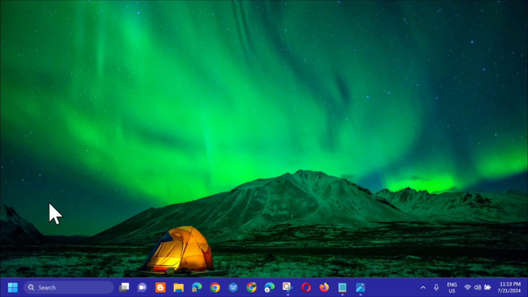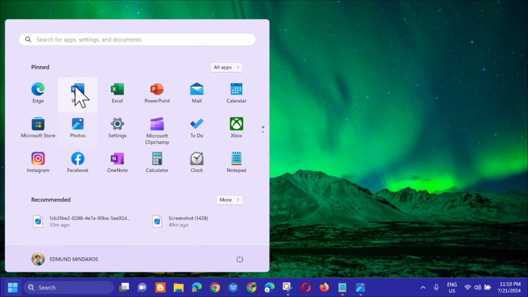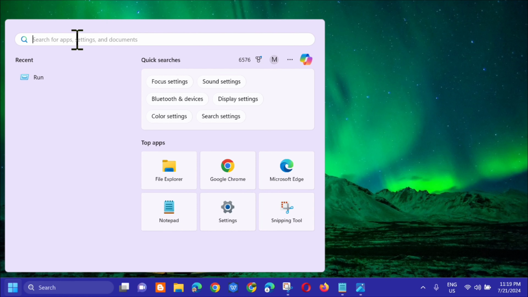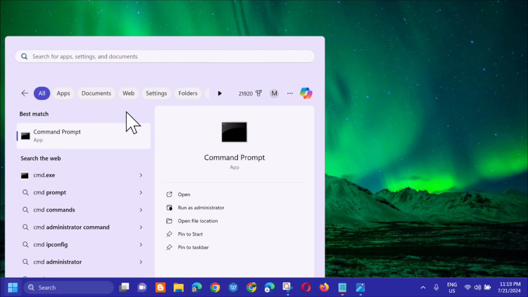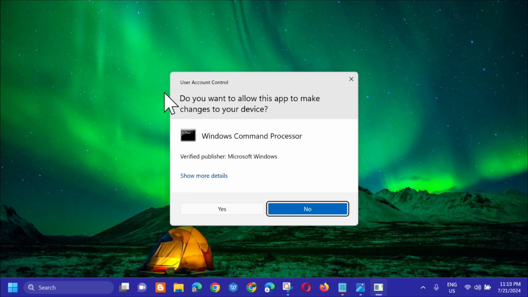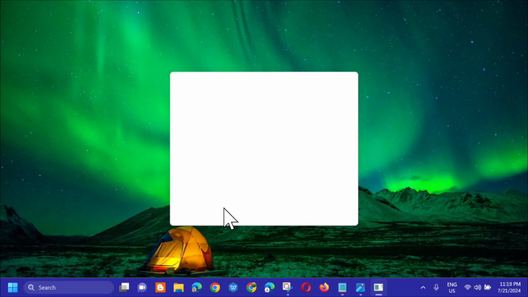And then next step, dito lang sa search menu, click mo lang yan. And then dito sa search for apps, i-type mo lang dito yung CMD, or ito yung tinatawag na command prompt. So kailangan mo lang mag-right click. And then select mo lang dito yung run as administrator. If you receive user account control, and then click mo lang dito yung yes.